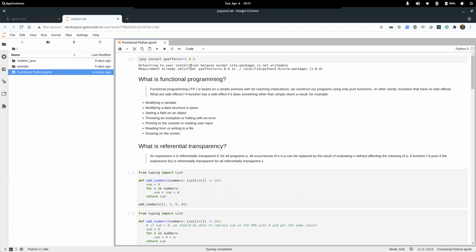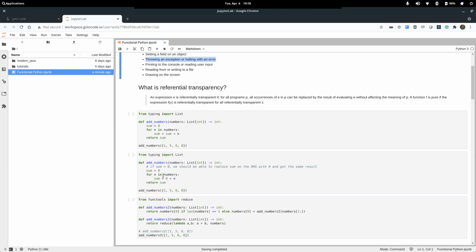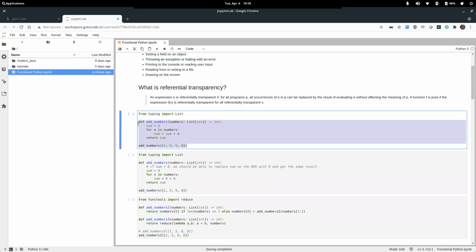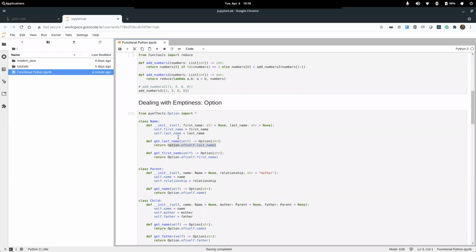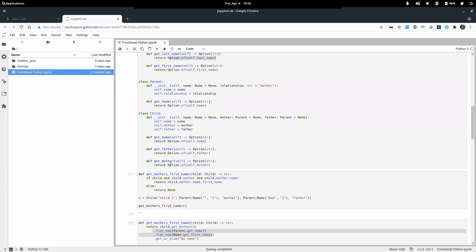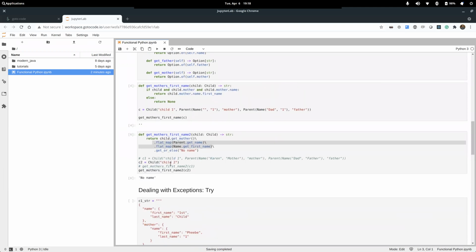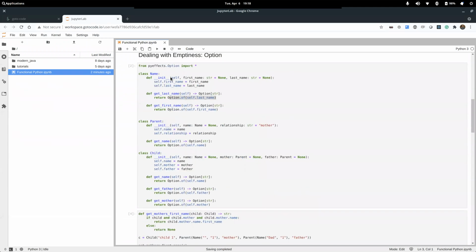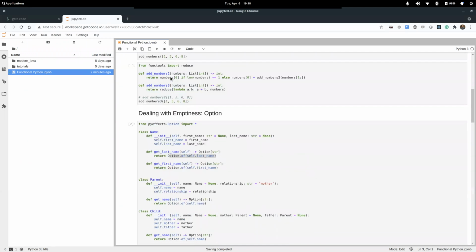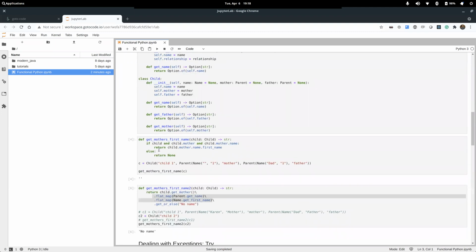If I go up to the top of this, you can see it says that throwing an exception or halting is a side effect. It's exactly like this example that we had here, where it doesn't follow the laws of referential transparency. It makes the function impure. So anytime you have a raise or except block in Python, you're writing something that is not referentially transparent. And so we saw our classes up here. Where were they? Name, parent, and child.